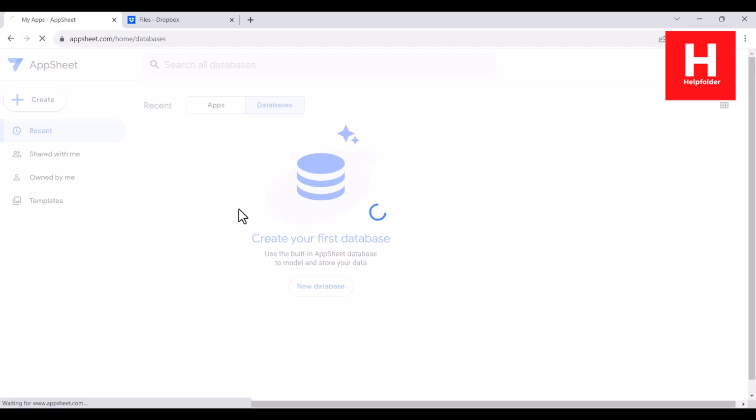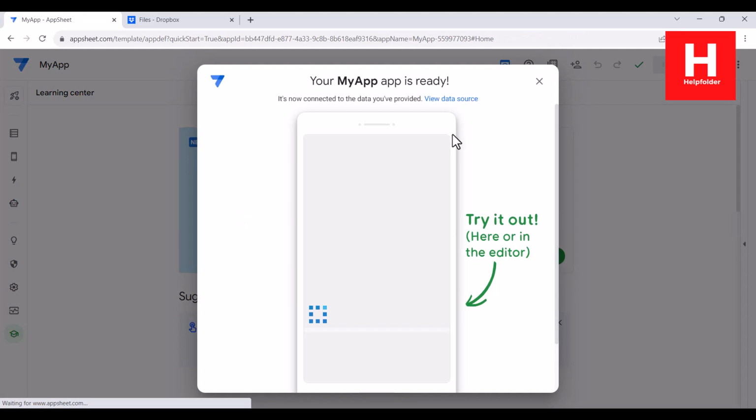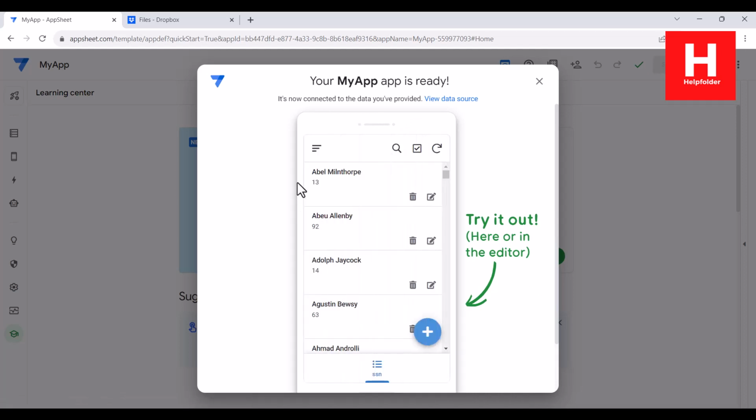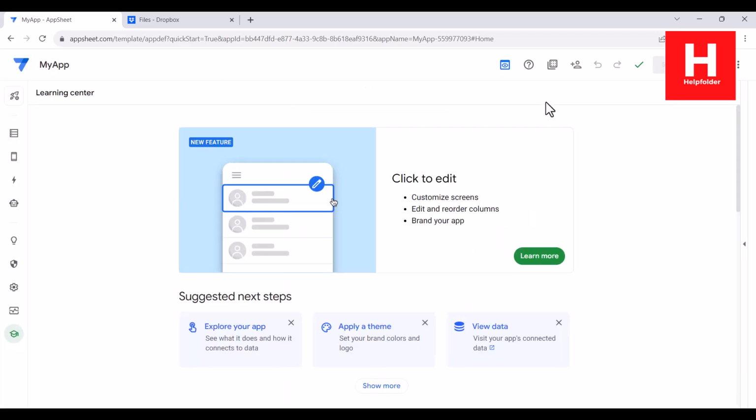So if I click on the file, it will create your app based on the data given and it will show you the app is ready icon, right, with the data that we just passed.